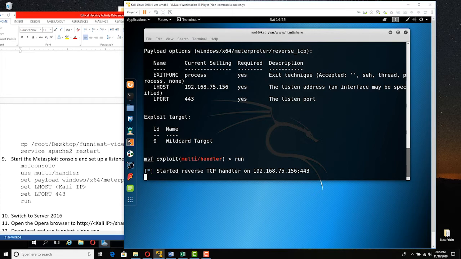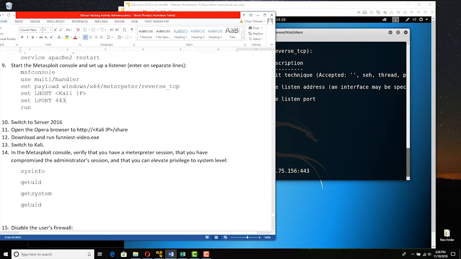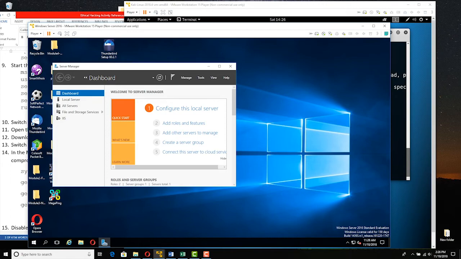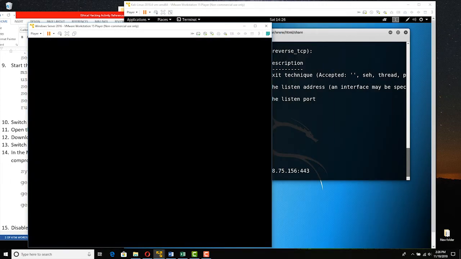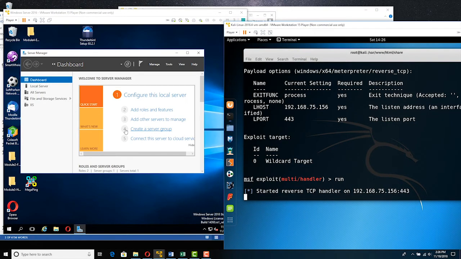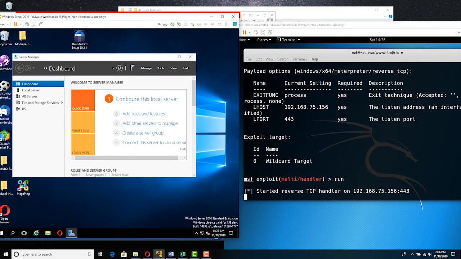It's waiting. We're going to switch over now to 2016, open a browser to Kali's IP's share, run the funniest video, and see how we get a Meterpreter session if all goes well. Let me switch over now to Server 2016. I'm going to make this window a little bit smaller so we can hopefully watch what's going on at the same time. Let me just scoot this over, to watch side by side.